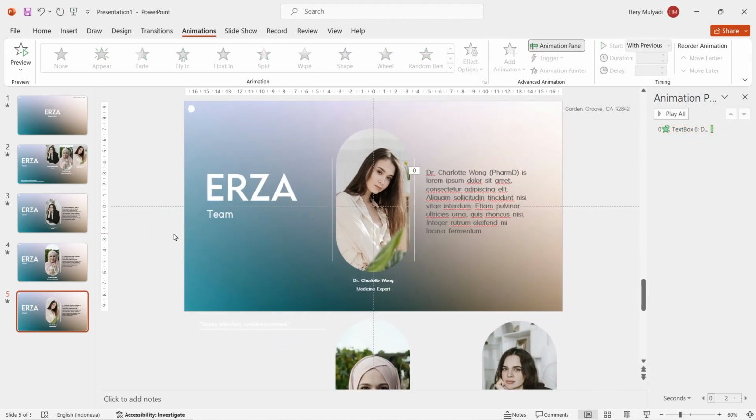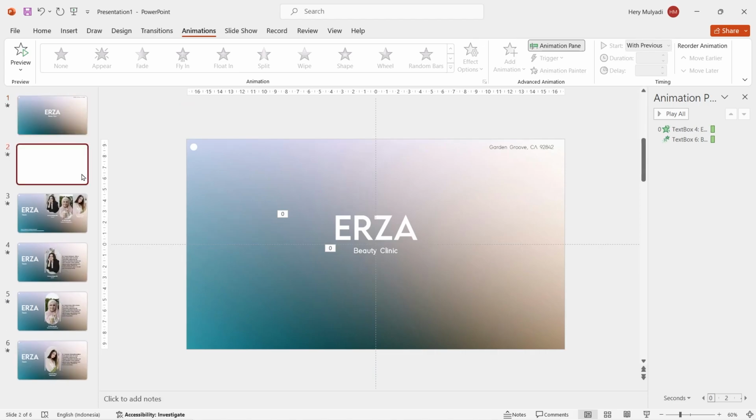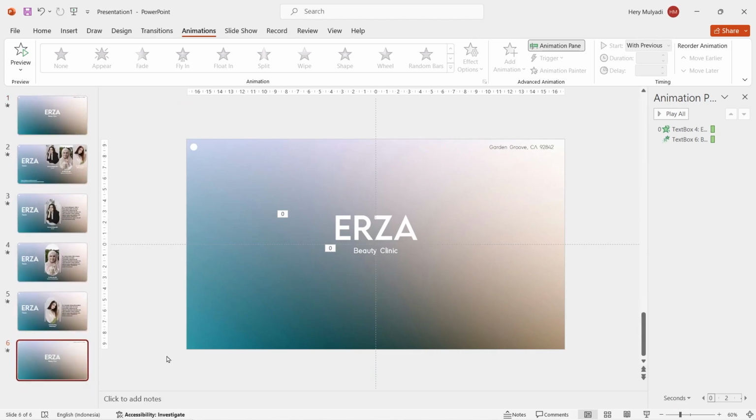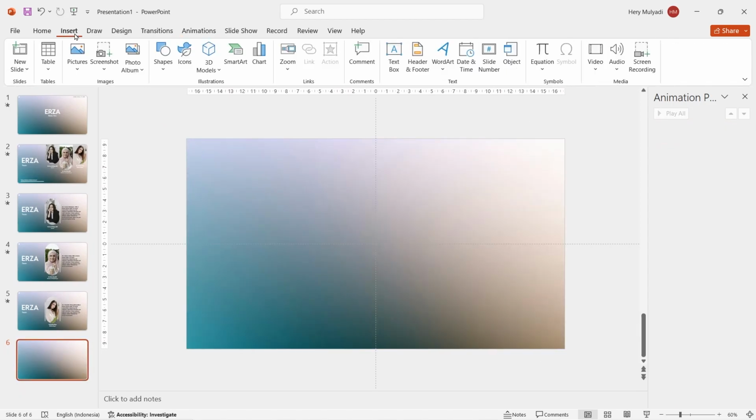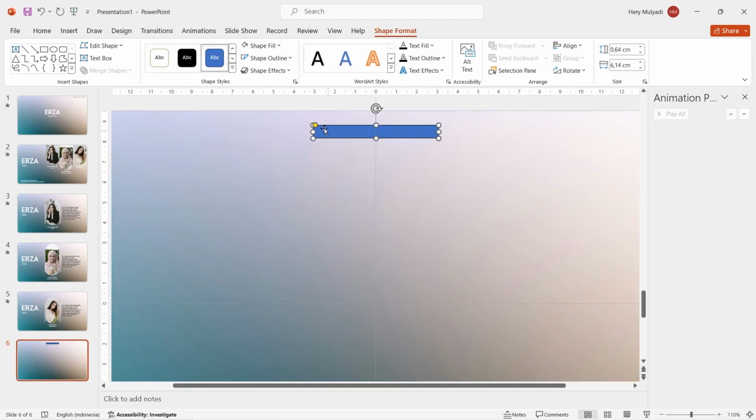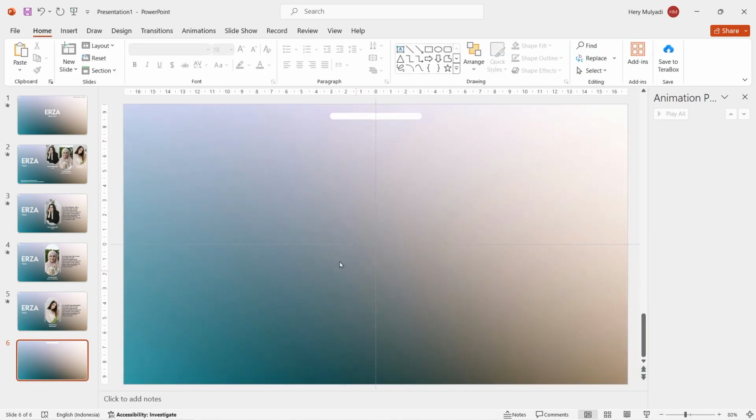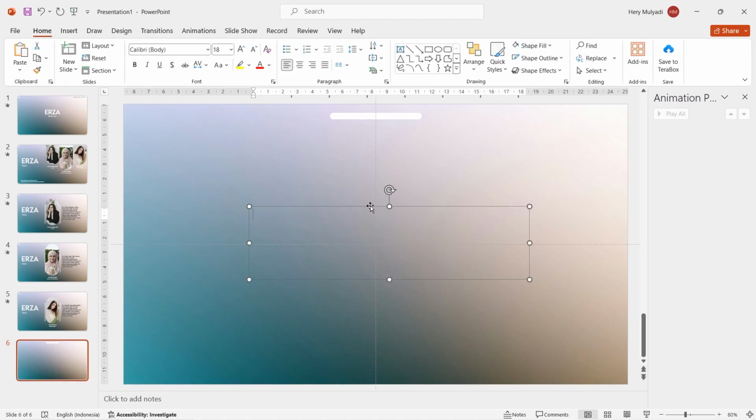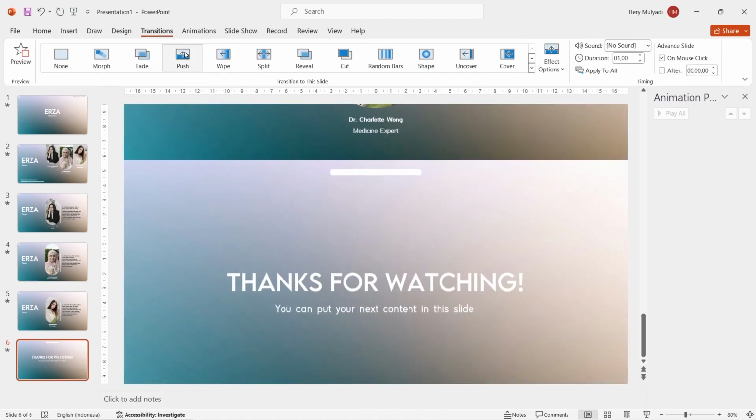It's ready to use for now, but let me add more slides so you can add your next content. Duplicate slide 1, drag it down to the last slide. Delete everything so we only have the background. Go to Insert, Shapes, click on Rounded Rectangle. Put it at the top center of the slide, get rid of the outline and change the color to white. And now you can add your text box. Go to Transition, click on Push transition.